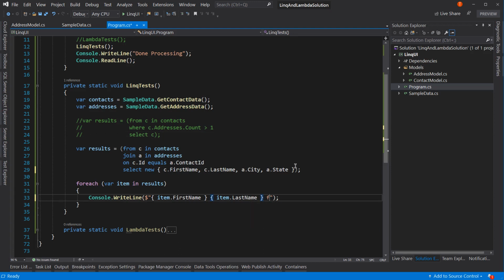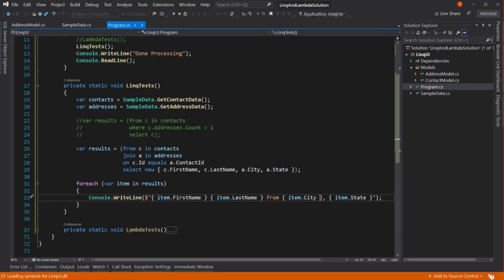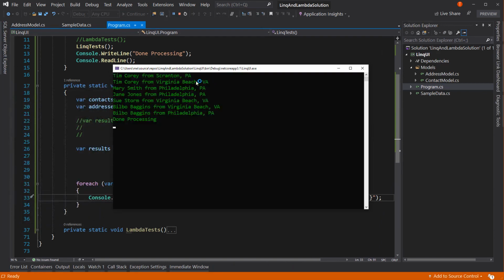But now I could also say from item dot city, comma, item dot state, like so. And now if I run this again, Tim Corey from Scranton, PA, Tim Corey from Virginia Beach, Virginia. All the way down the list, Bilbo from Virginia and Philadelphia.